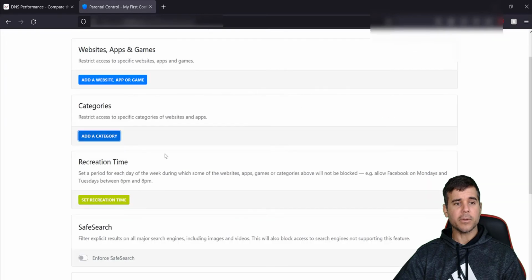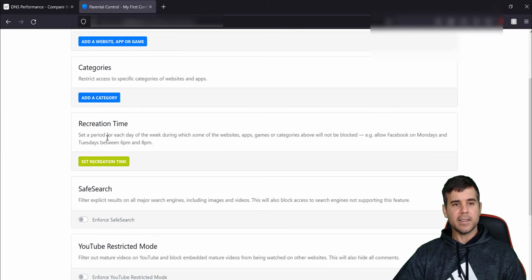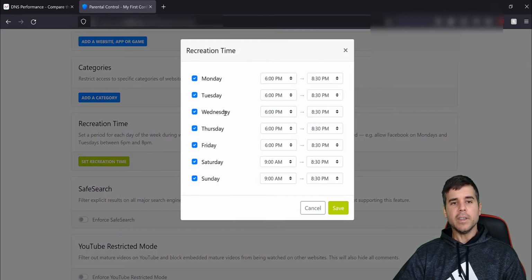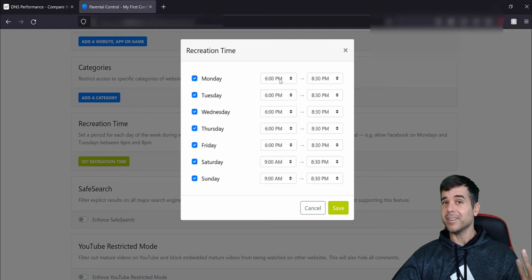And then you can set recreation time. For example, I can say all of these are available from this time each day. This is great for parental controls. You can really say Roblox is available from 6 to 8 p.m. Hey kids, you go on it at 3 p.m. and you're out of luck because you ain't getting on it. So that's kind of cool.